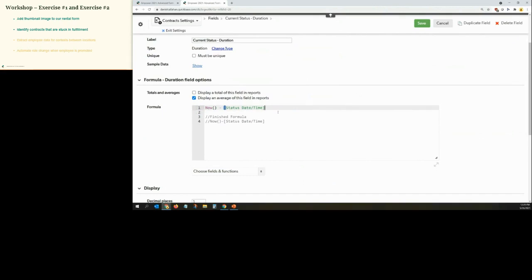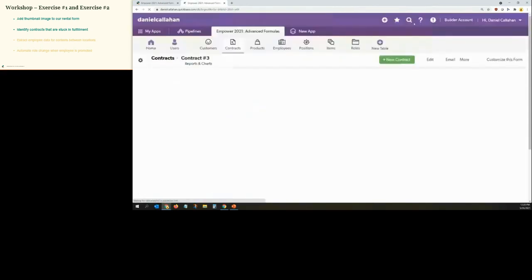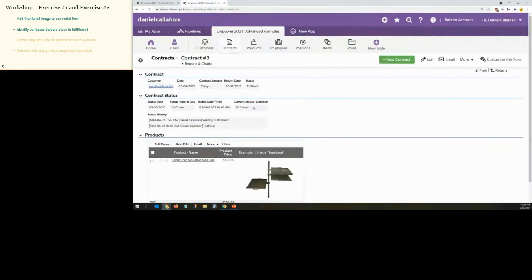And what this is doing is it's looking at now, as this is a dynamic function. So now is going to spit out May 26th, 12:20 Pacific time. In an hour, it'll spit out May 26th, 1:20 Pacific time. So we're just looking at now versus the value in that status date time. And that's going to give us a duration when we save this. And so now we know how long this contract has been stuck in the fulfilled status.